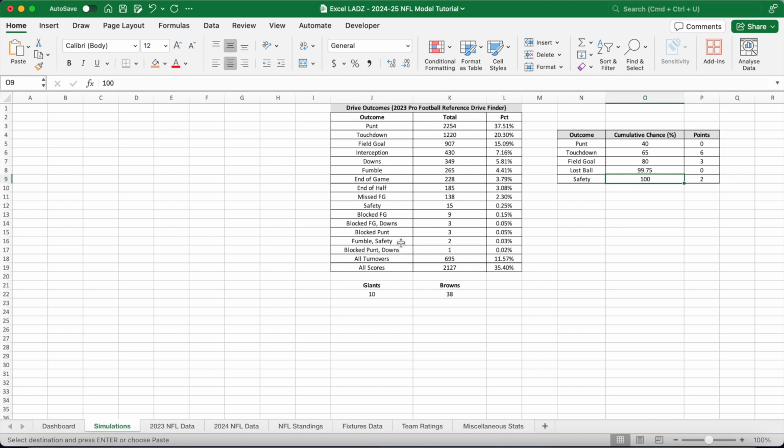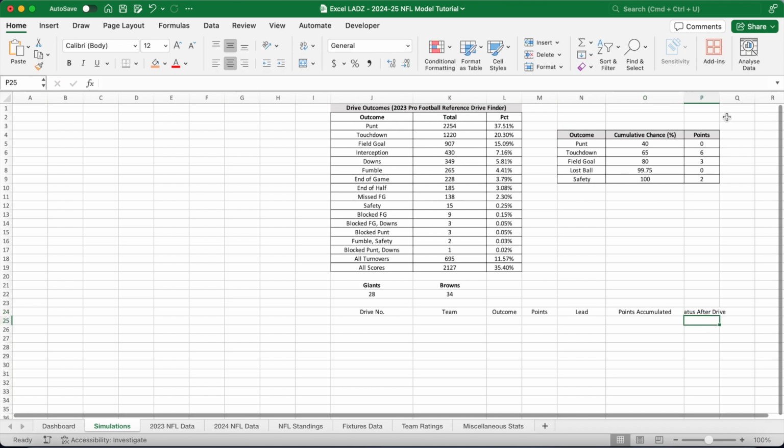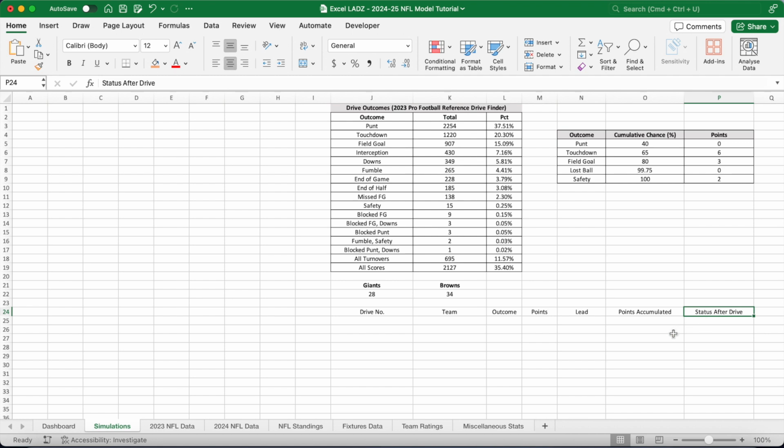Now what I'm going to do, as I said earlier, is give each team 3 drives, and according to the rules of NFL overtime, the result of each drive will correspond with the probability table above in columns N, O, and P. Now, starting in cell J24 and going to the right, put the following column names: drive number, team, outcome, points, lead, points accumulated, and drive status or status after drive. Now, after you put them in bold, in cell J25 and below, put the numbers 1, 2, 3, 4, 5, and 6, as each team in this simplified model will have 3 drives at the maximum.